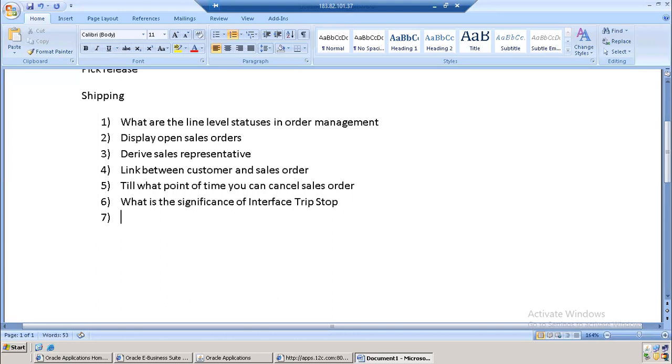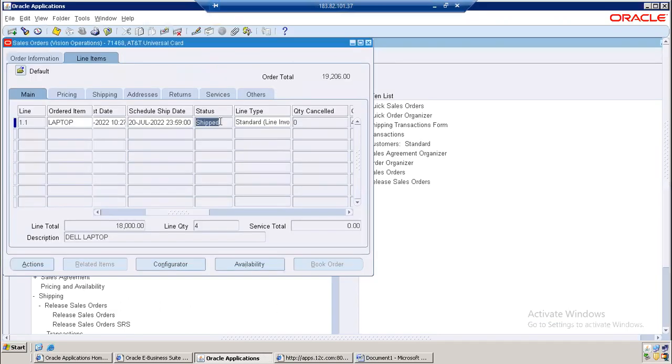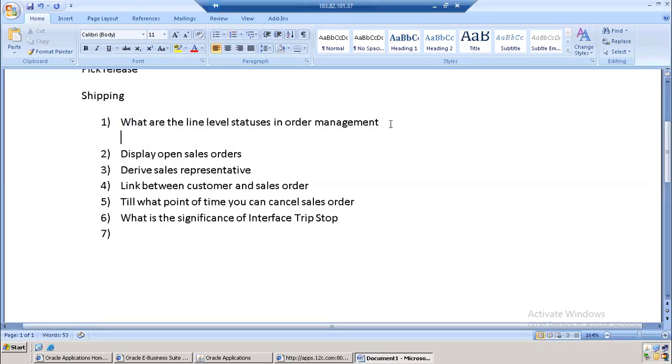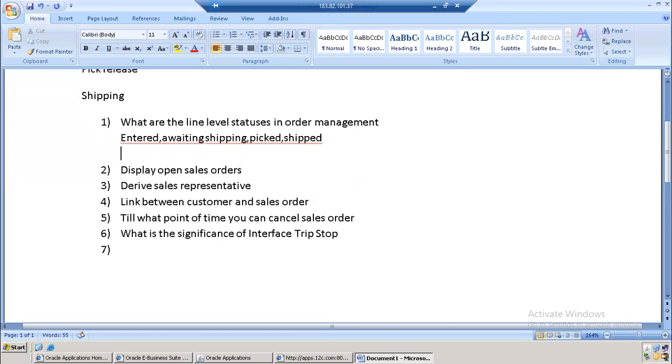I'll just check some more points. Anyway, if you get the questions, we'll keep adding here. So first here, we have already seen the answers for this, correct? What are the line level statuses in order management? So as of now, we have seen them already, correct? Shipped, right? So the first status here is entered, then followed by awaiting shipping, then pick. Next is shipped here. And another cross question will be: when will the sales order line status become closed?